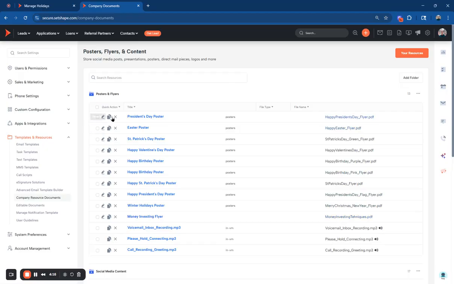You can duplicate, download, delete, do anything that you want with these different posters, flyers, and content. But if you want to create your own, you can easily do so by clicking on the top right and dropping the file. This is if it's a PDF, PNG, something other than like a typed out email that you want to go out.